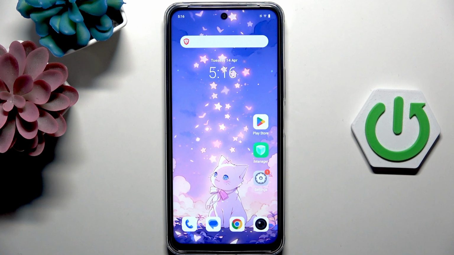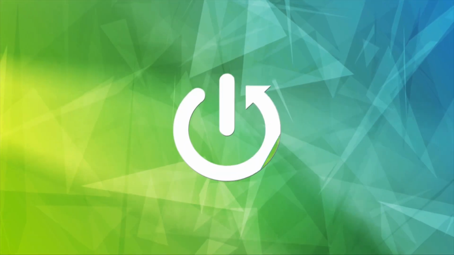Hi everyone, in front of me I've got VIVO Y21D and let me share with you how to turn off ads and their personalization.